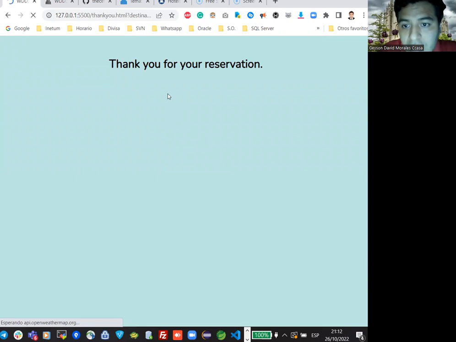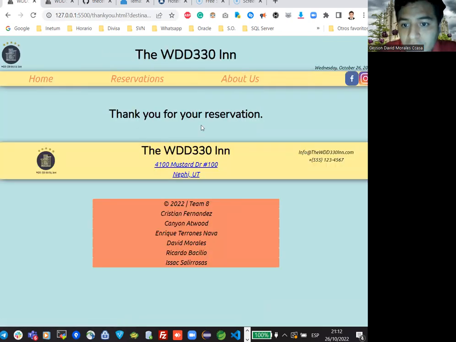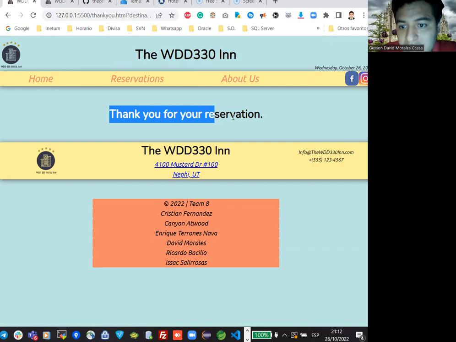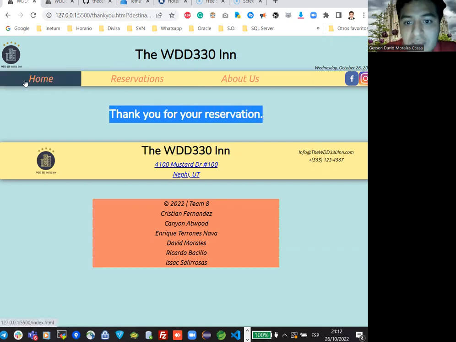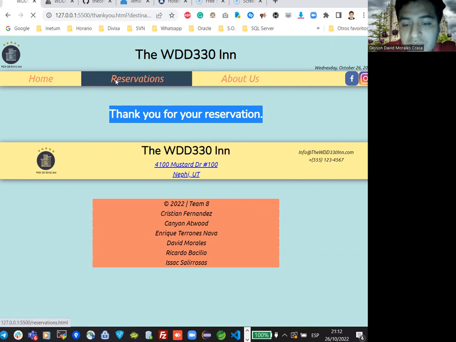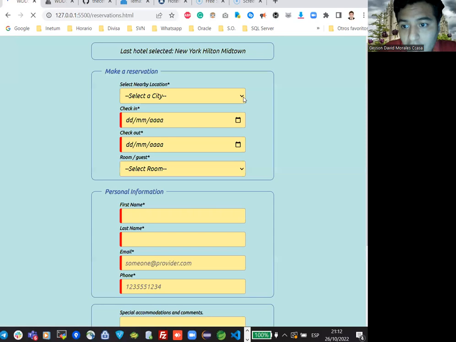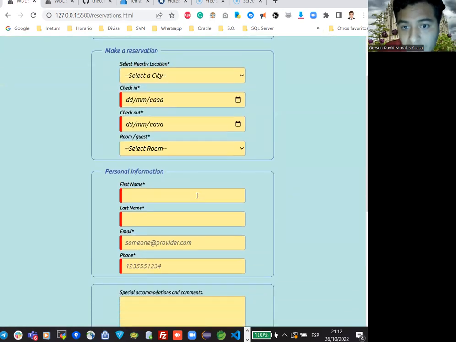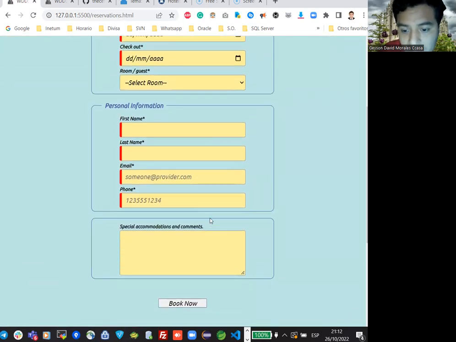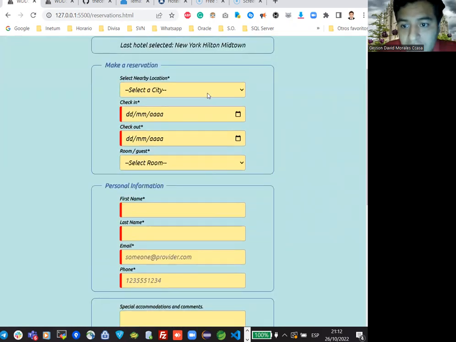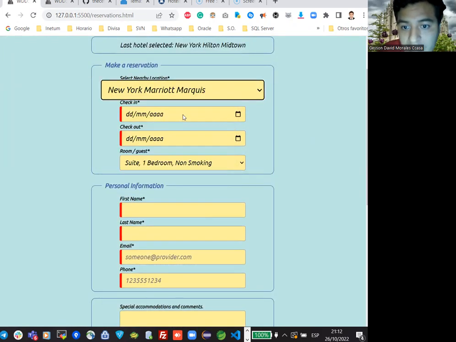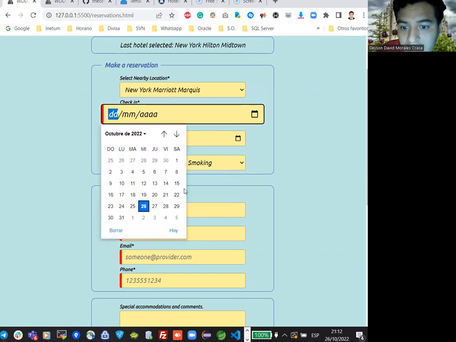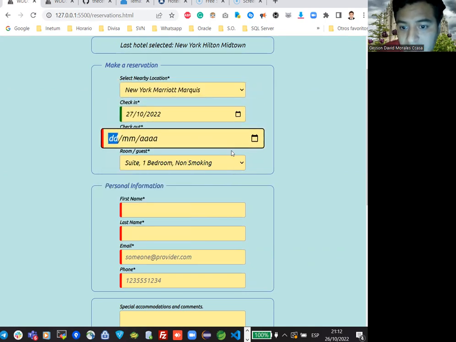Let's go to the option with the message, thank you for your reservation. And in this reservation page, we can find this form. We can type and select the different options, okay, with the data for making a reservation and personal information. For example, here I choose the date and end date.